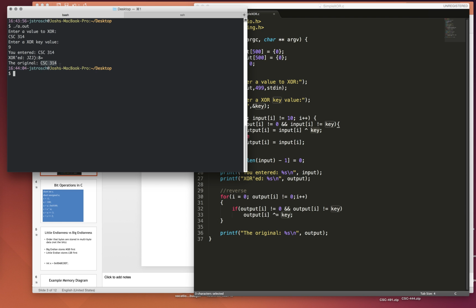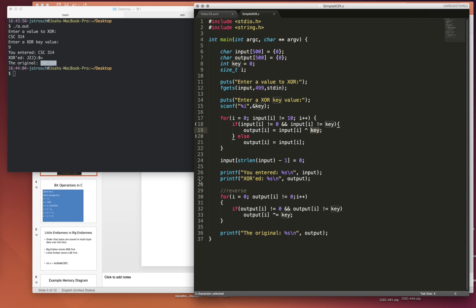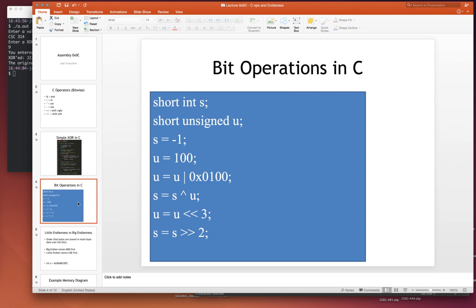So it's really inexpensive to go back and forth between a value that's been XORed. And if you get into malware analysis and reverse engineering, you'll likely talk more about that. Okay, so that's just an example of using that in practice. Here are some more of the bit operations, and I'll just leave this chart here.